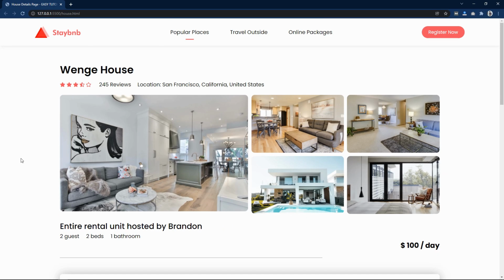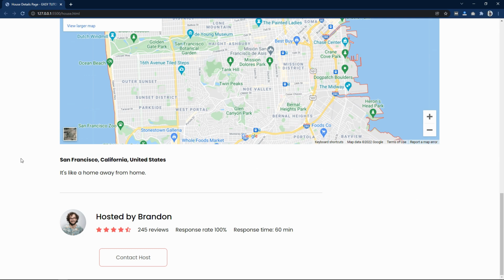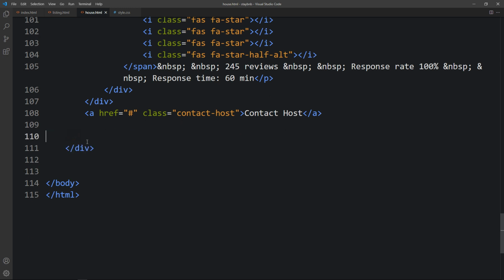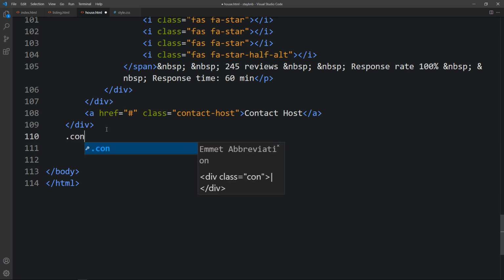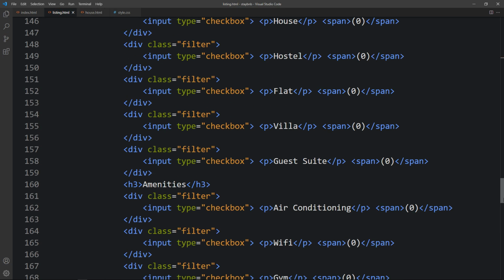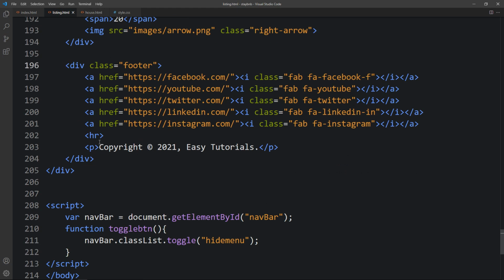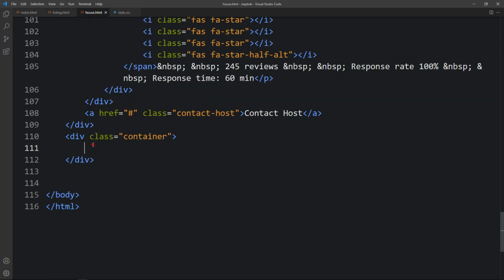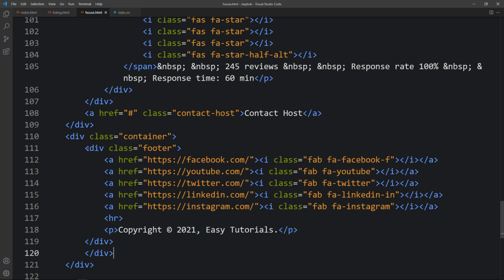So we have added all the contents, but we need to add the footer also. For that we will come back to the HTML file. We will add the footer at the bottom. For that we will add one div with the class name container, and within this container we will add the footer. So let me come back to the second page, which is the listing.html. Here we have added the footer. So let's copy this footer and add it in the new page like this.